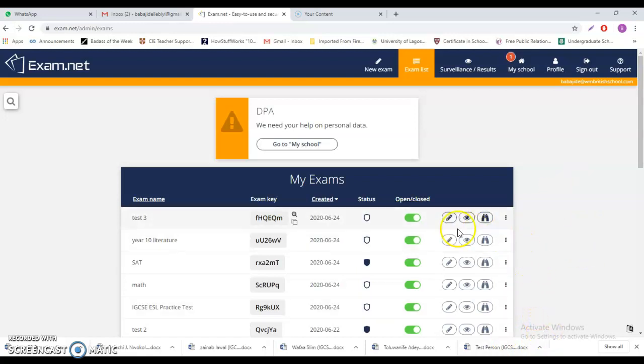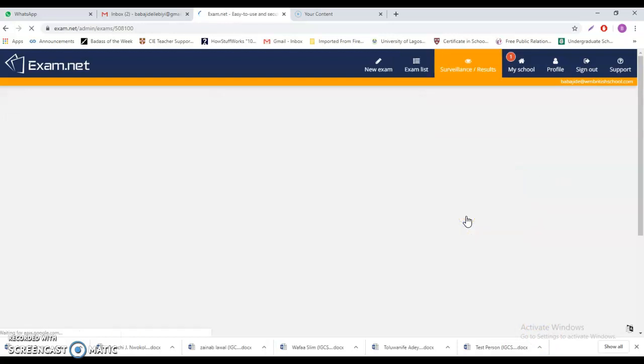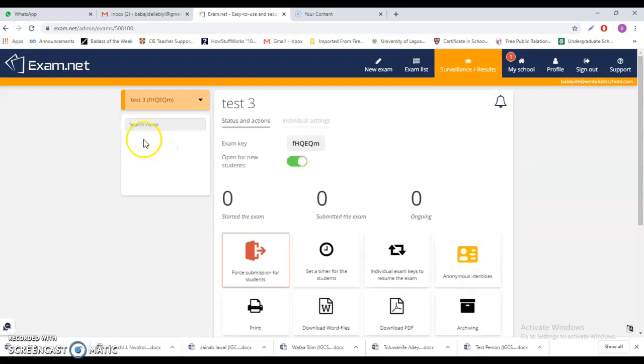Now, from here you can still edit some of your exam settings. This eye here is for surveillance. So this is where you see what the students are doing. So their names will show here, and if any one of them leaves, you will be notified from here. You can also reassign a new exam code for them from here.